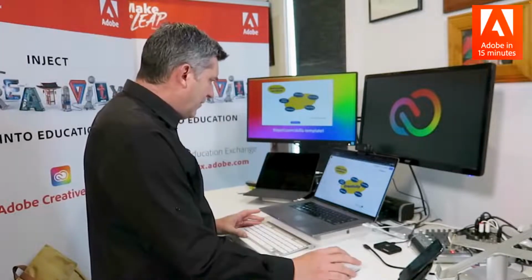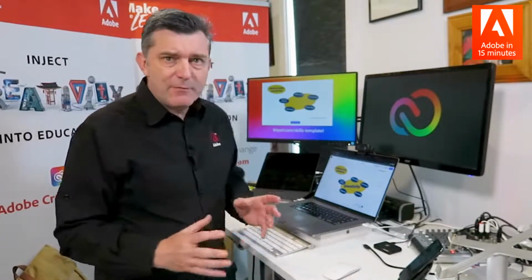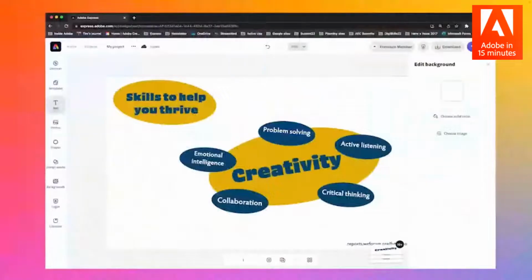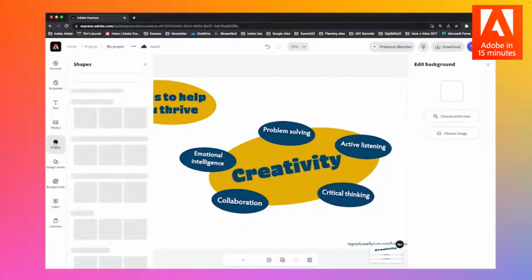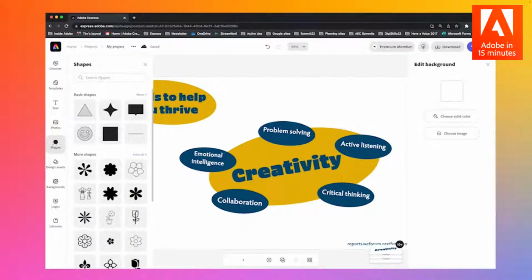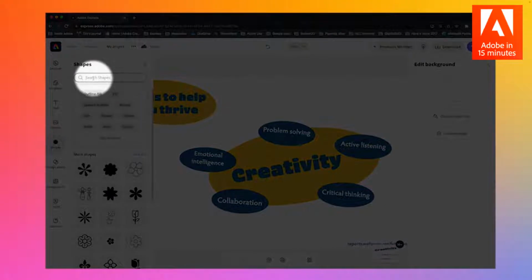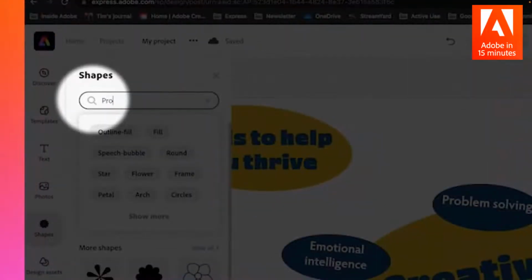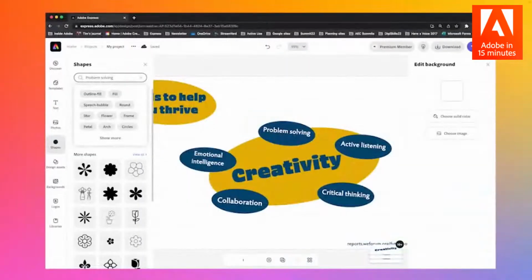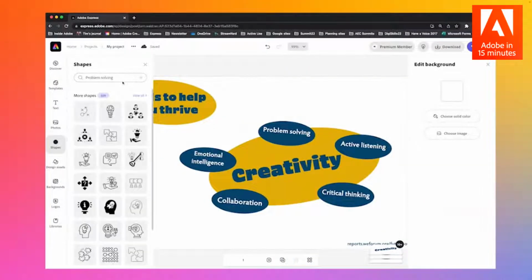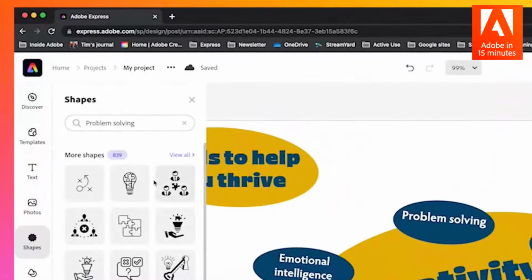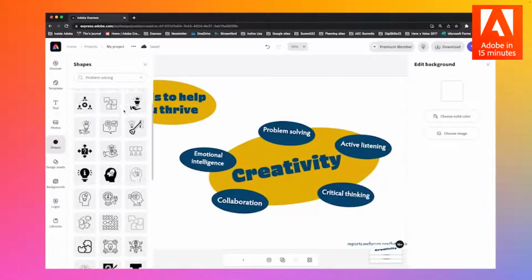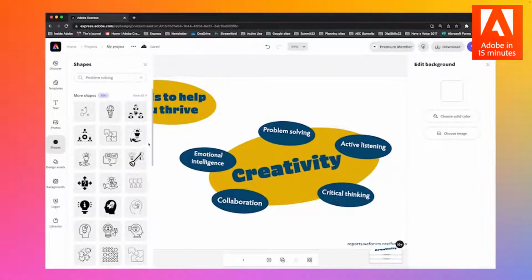So I'm going to look for a shape that represents problem solving. If I go over from my text tool, past the photos tool into the shapes tool, click on shapes, and then we can do a search for a shape. So I'm going to go to the search engine here and type in problem solving. And when I click enter, we'll see how many shapes there are that represent problem solving. 839 of them, and you can see there's a whole lot there. Let's just choose any one of them. Quite like this one, so I'm going to click on this one.